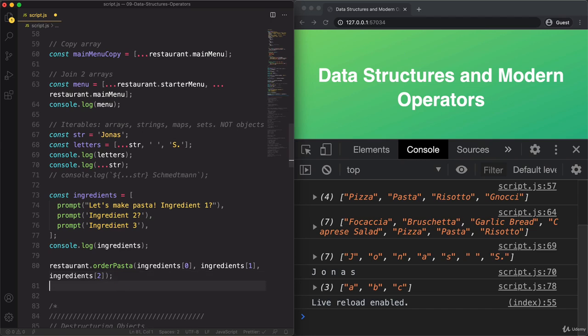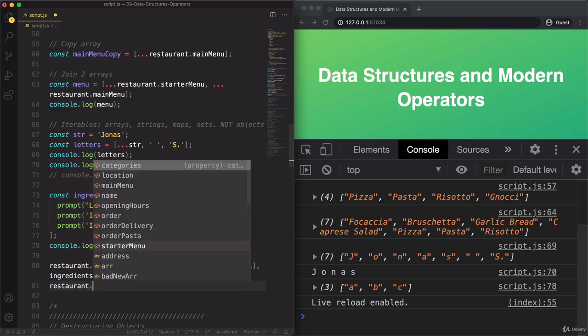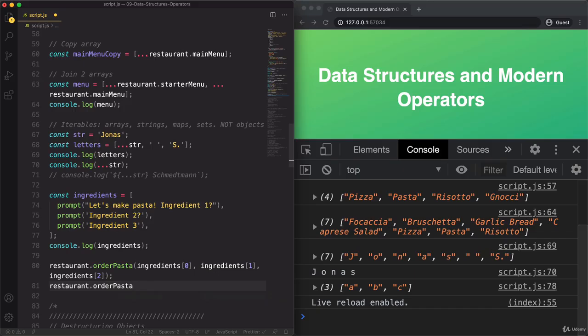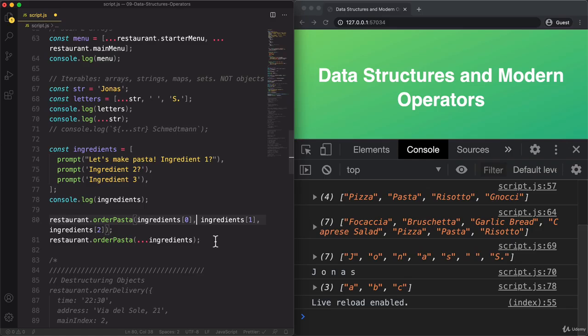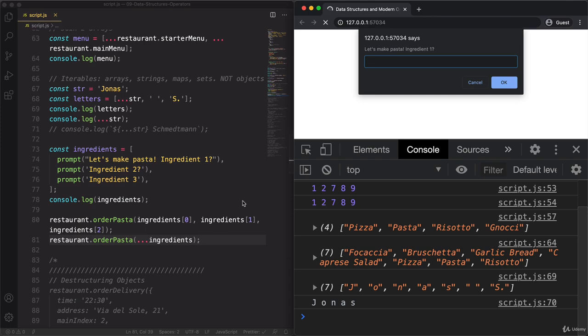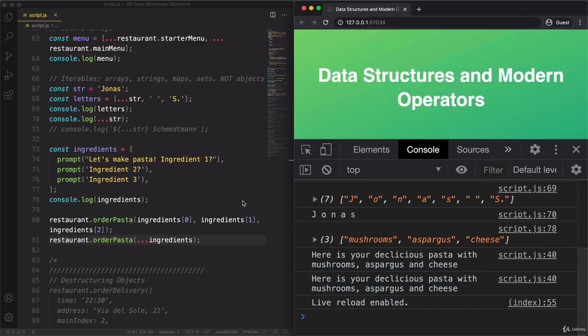And so instead, we do this. Restaurant.orderPasta. And now all we need to do is to expand the elements of the ingredients array. And that will then basically write the 3 elements of the array here separated by commas. So this and this should yield the exact same result. And so let's now test it out with some real data. So let's see, mushrooms, asparagus, and cheese. And so indeed we get now twice: Here is your delicious pasta with mushrooms, asparagus, and cheese.